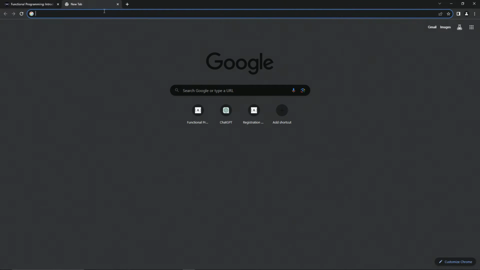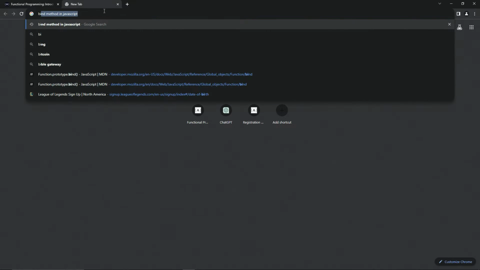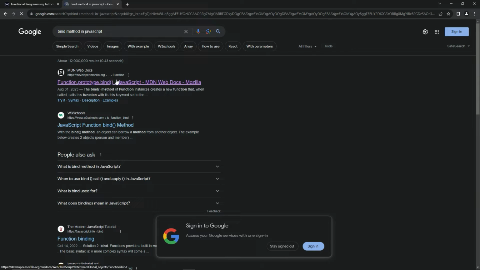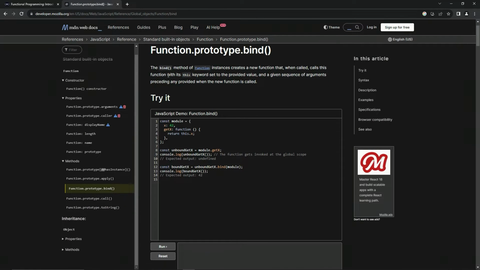So let's just come up here. I didn't even know it existed, honestly. We'll say bind method in JavaScript, and let's read about it right here. So the bind method of function instances creates a new function that, when called, calls this function with its this keyword set to the provided value, and a given sequence of arguments preceding any provided when the new function is called, all right?